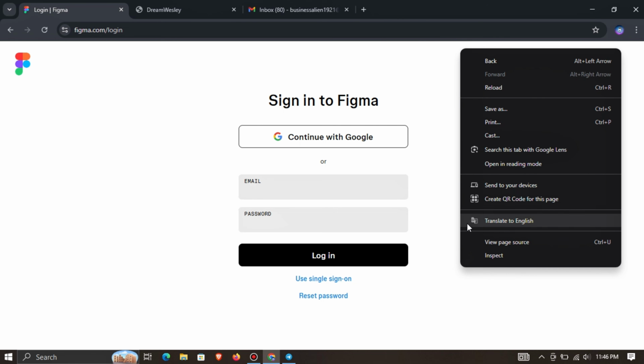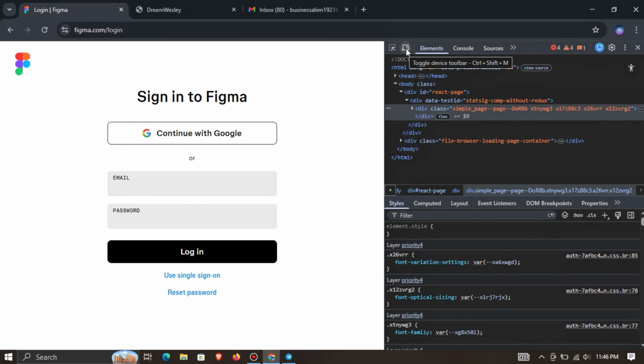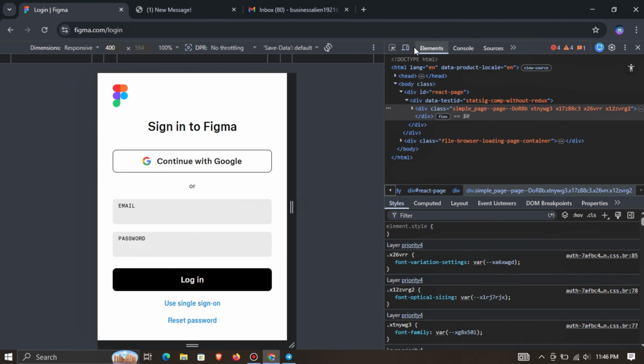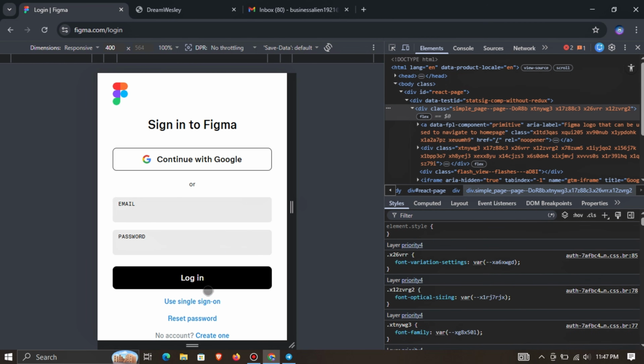Now right-click and tap on Inspect. Now focus on this top corner. You need to click on this little icon, which will make this desktop into mobile preview. Okay, now it's done and you can see the ratio has been changed. Now refresh this page once. Here you can see the Create Account button already appears.